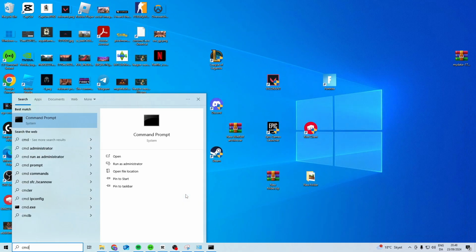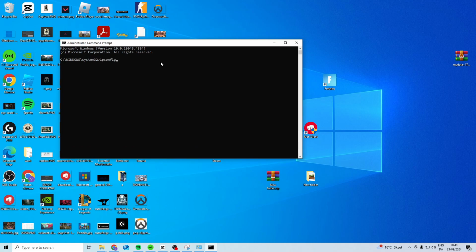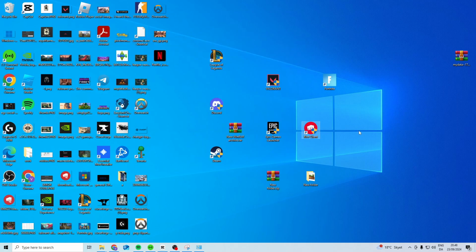After that, you want to type CMD, right click, run as an administrator, and you should have it here. Type ipconfig /flushdns, and then type netsh winsock reset. Now after you've done this, restart your PC and your Riot client should hopefully work again.